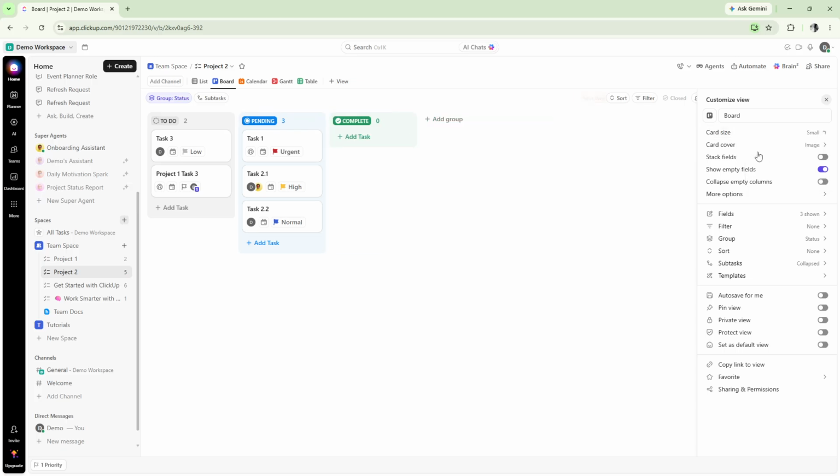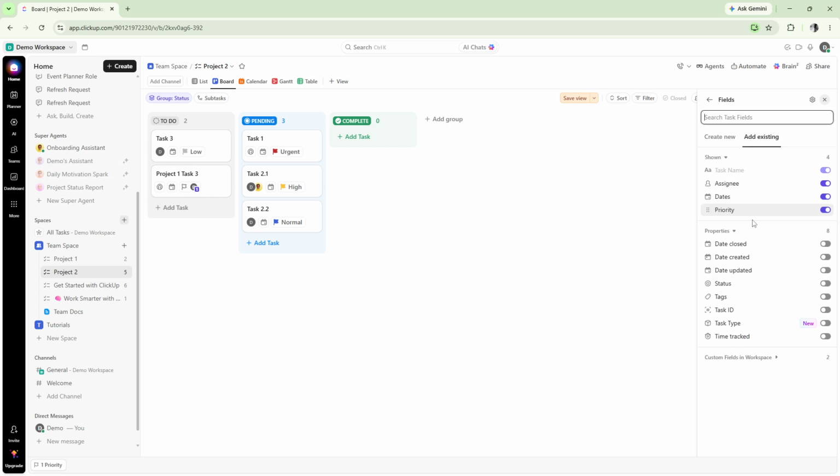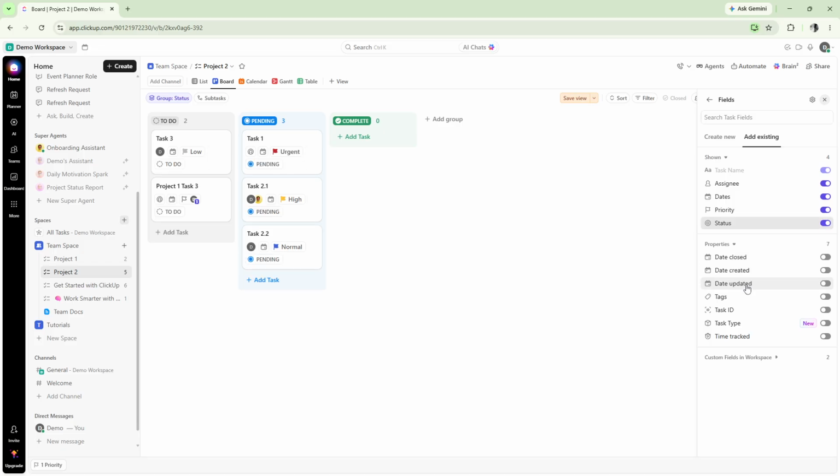Next, take a look at fields. This option allows you to choose additional details to display directly on the task cards. For example, you can show information that helps you identify the most relevant tasks without needing to open each one individually. This is a great way to make your board or calendar more informative while still keeping it efficient to navigate. You can also apply a filter.